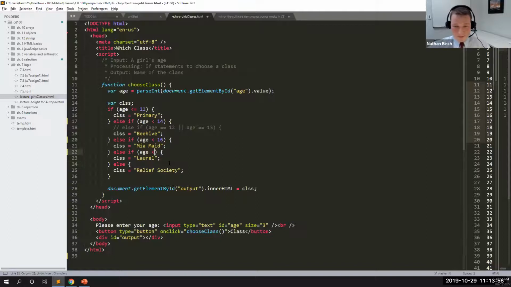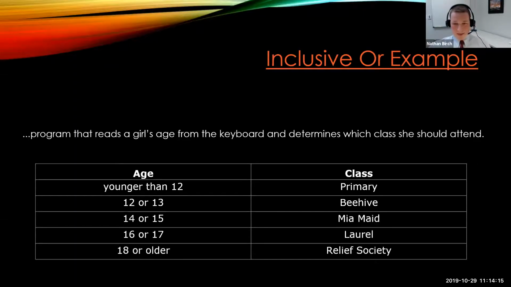And then as far as how you want to organize it, if you wanted to say is equal to 14 or 15 or is greater than 12 and less than 16, you know, whatever, it's totally up to you. Whatever makes the most sense. All right, next example.